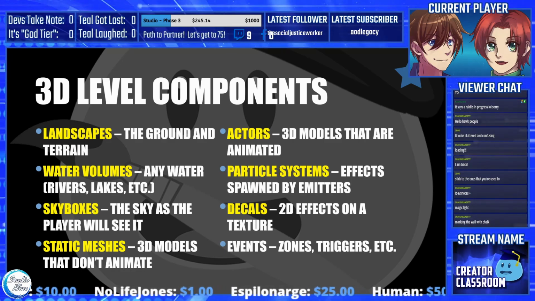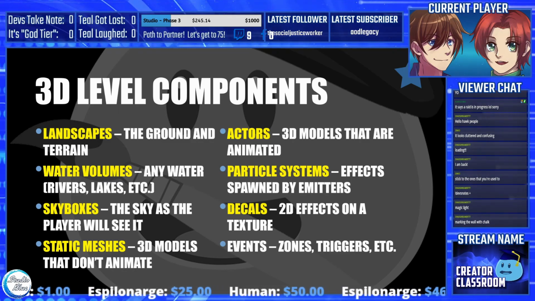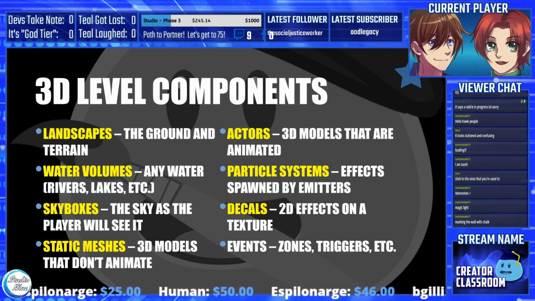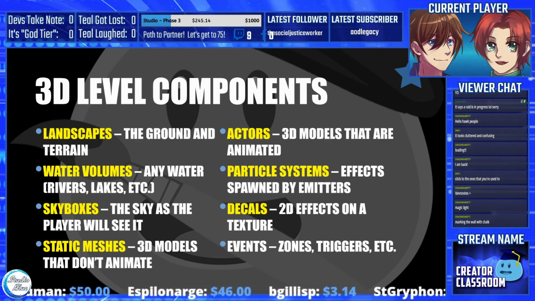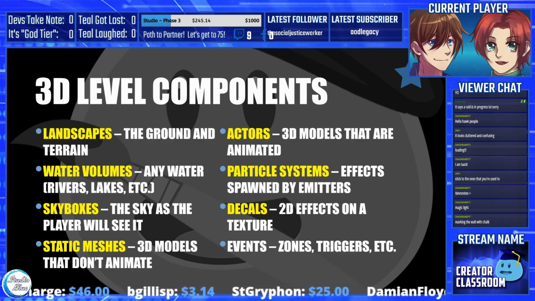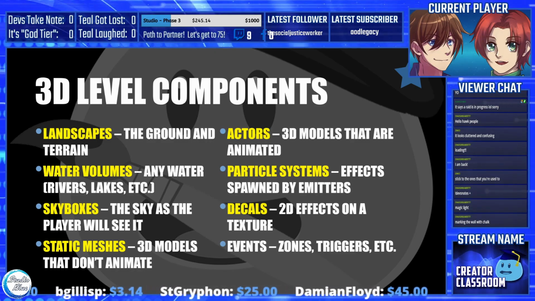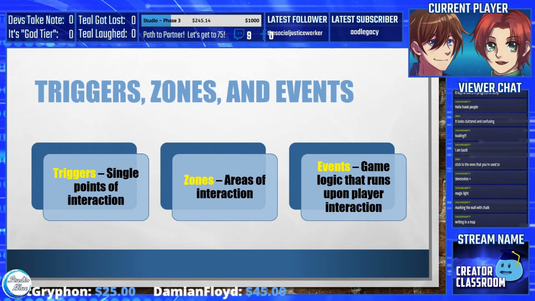Okay, and then finally, events. The events, which are zones, triggers, etc. We're going to go over that on the next page, but that's the logic of your level. Those are their own little pieces that either adhere to a 3D object, like an actor, a static mesh, etc., or are invisible and trigger when the player interacts with a thing. So let's talk a little bit about that.